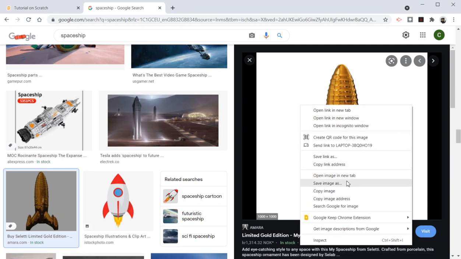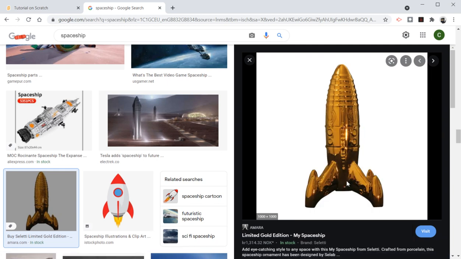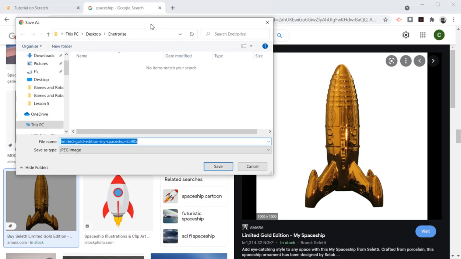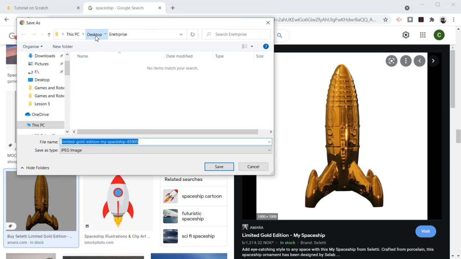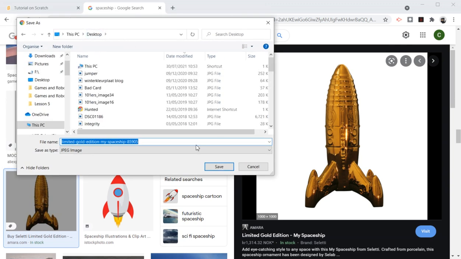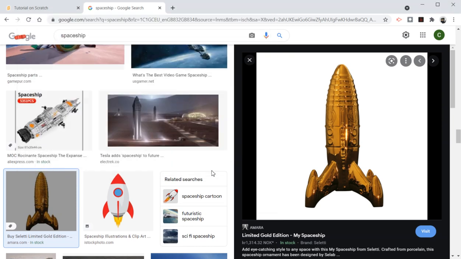So the first thing I'm going to do is save the image file. I'm just going to go to my desktop. Okay, you can save it somewhere else. So I'm going to save this as gold spaceship. Okay, so I've saved that file.